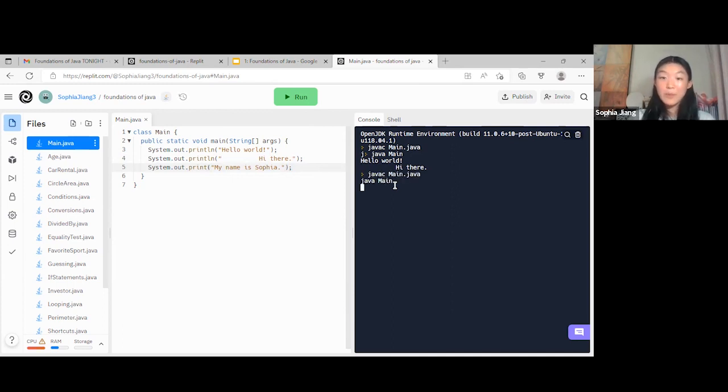Every time you type out javac Main.java, it recompiles your code. So whatever's new, it will be there. And look, we have Hello World. Hi there, my name is Sophia. The reason this prints out on the next line is because it's supposed to be on its own separate line. So there we go, printing. It looks pretty cool.